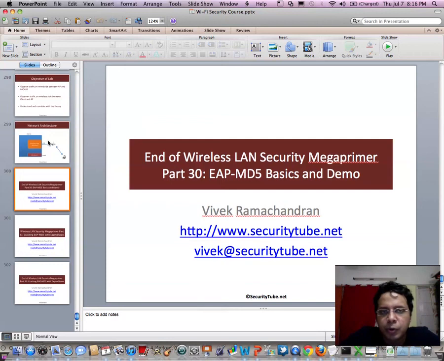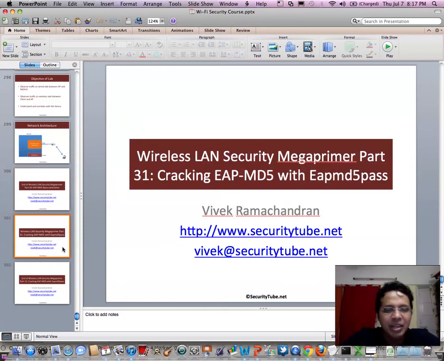On the Mac, it supports it; you can create a profile with EAP MD5 and it just works. I guess that's one of the good things of having a Mac, but maybe not, because EAP MD5 is insecure, so it should never be used over wireless. Anyway, please leave your comments behind. In the next video, we will look at how to crack EAP MD5 using Joshua Wright's tool called EAP MD5 Pass.